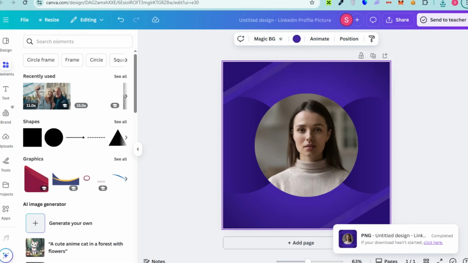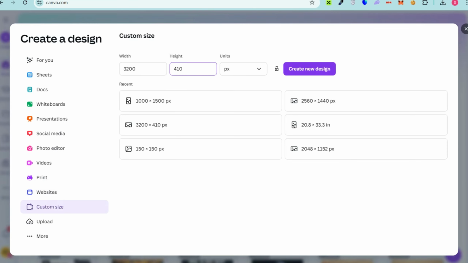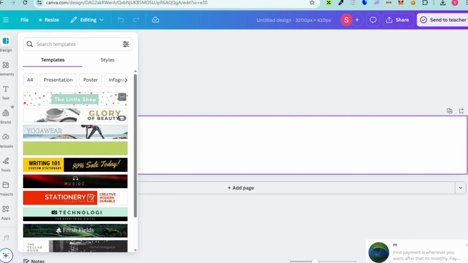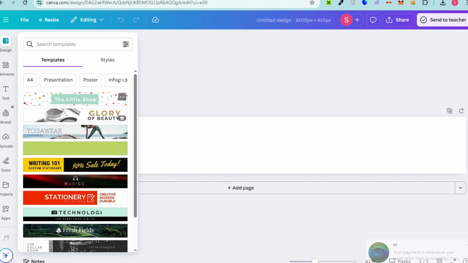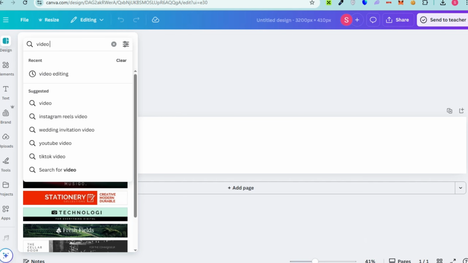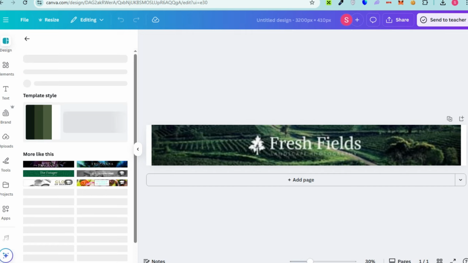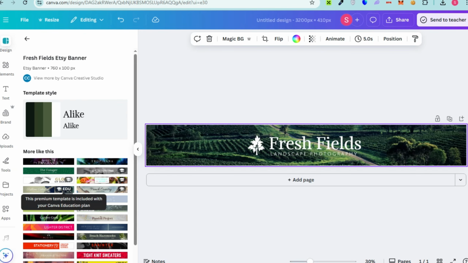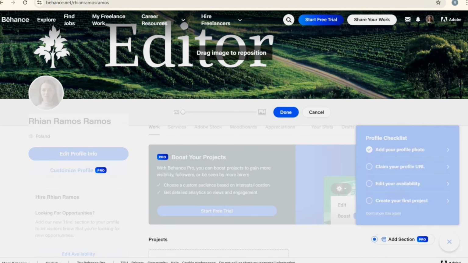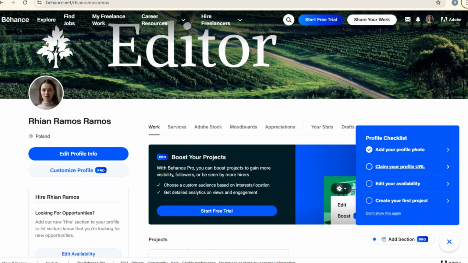Now, for the cover image, you can go back to Canva, go to custom size, create, and then here you can choose from any of the templates. And let's just say if you're an editor, then you can just basically choose from any of these and then change the font text and then add more elements or change the background. So for example, you are an editor, you can change this one to editor, tap on share, download, go back to Behance, and then change your cover photo.